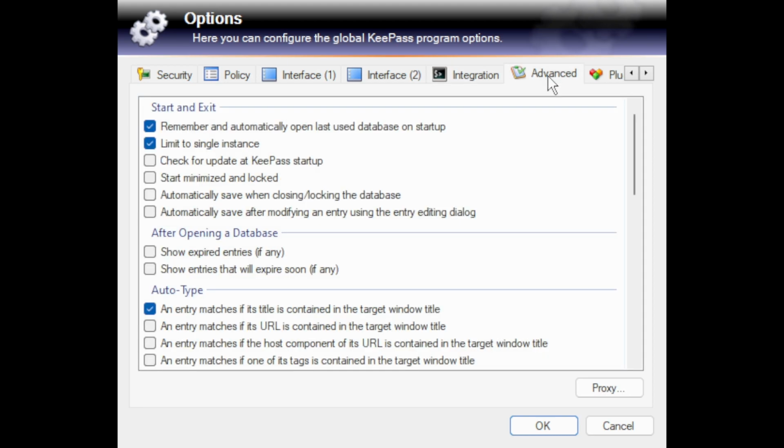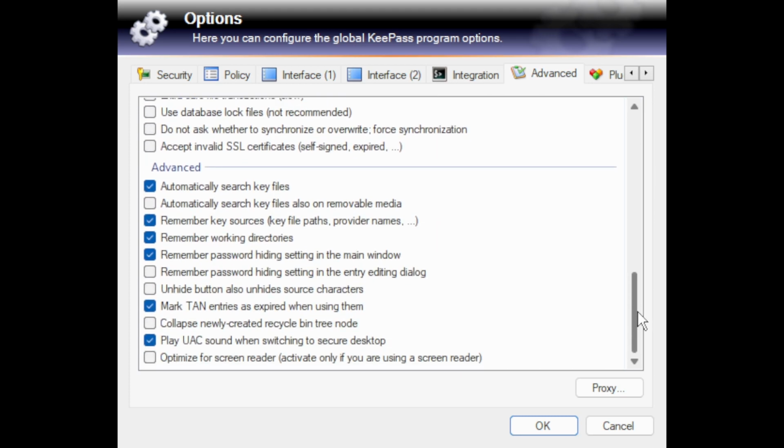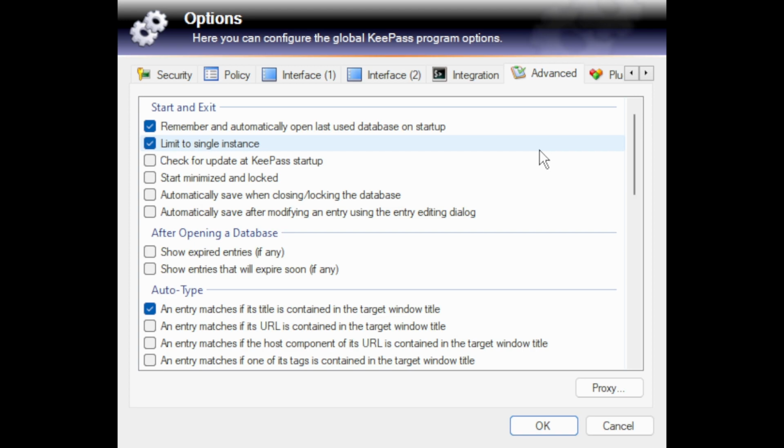Moving across to the advanced tab, I tend to leave all these options in there as default. As you'll see, some are ticked, some unticked, but if you want to go into detail of what each entry does specifically, you can go into the help section on the website.